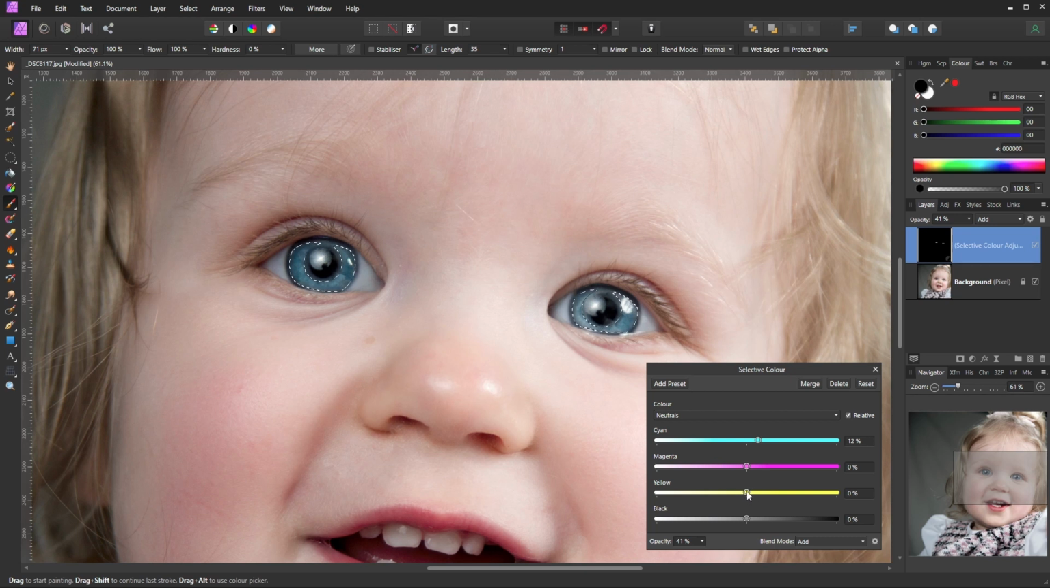And finally the yellow slider, taking it to the left will add blue, taking it to the right will add yellow. So we need to add a little bit of blue just to boost the color. Okay, so that's looking good enough to me.